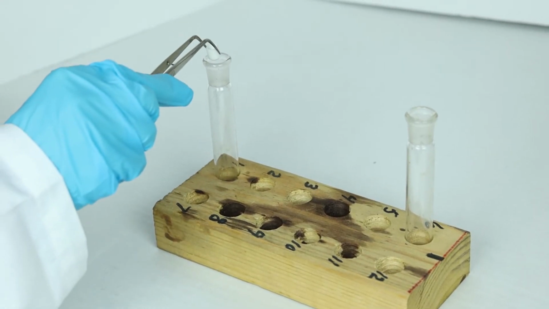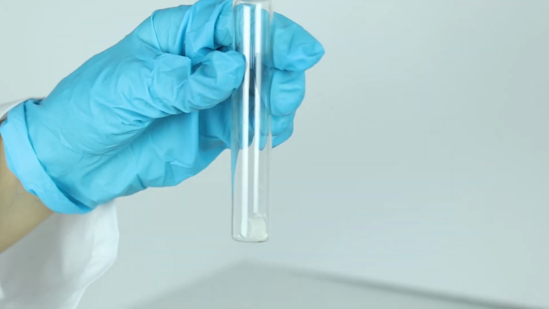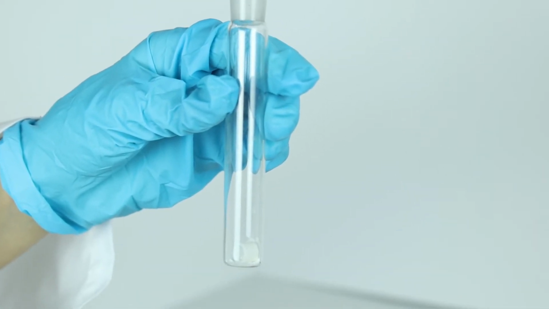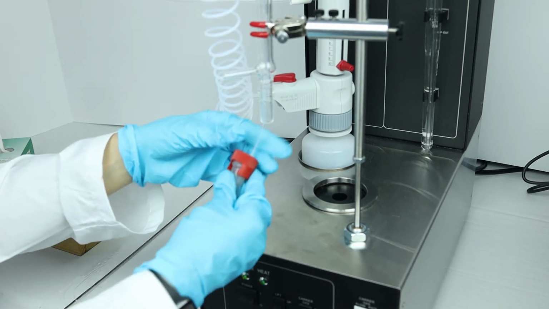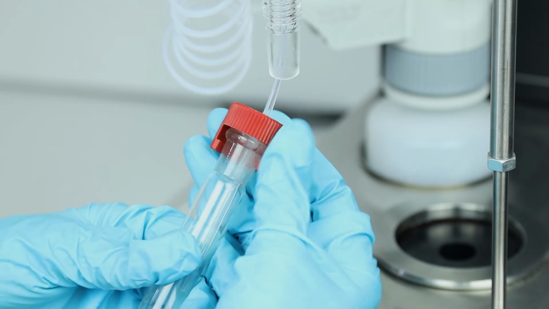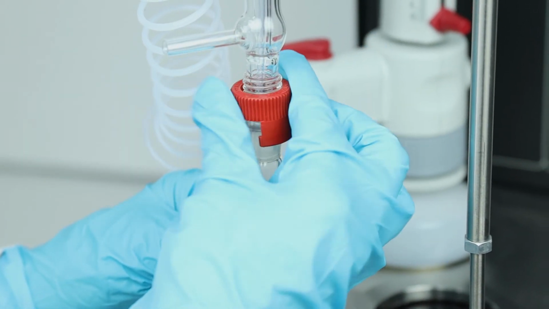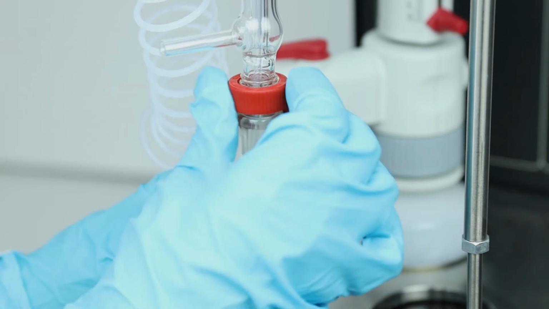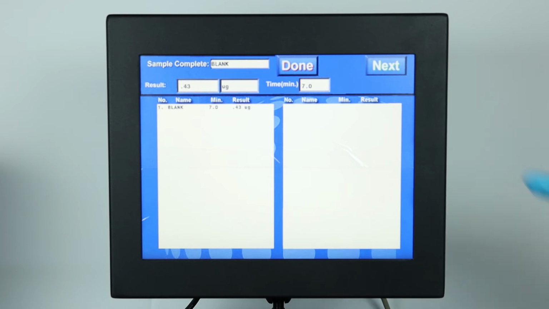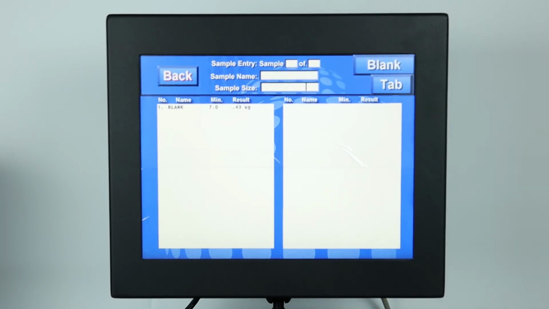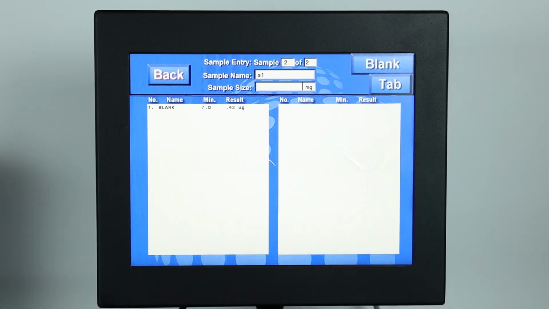This sample was weighed in a Teflon cup and the cup is placed in the flask like so. Attach the flask to the sample column assembly with red joint connector and you're ready to start the next measurement. When the new flask is in place, press Next. Enter your sample name and size and press Enter.